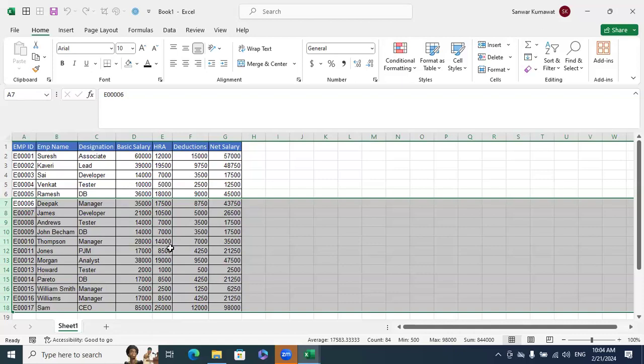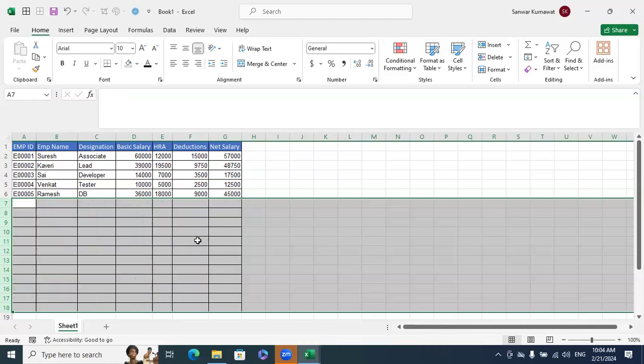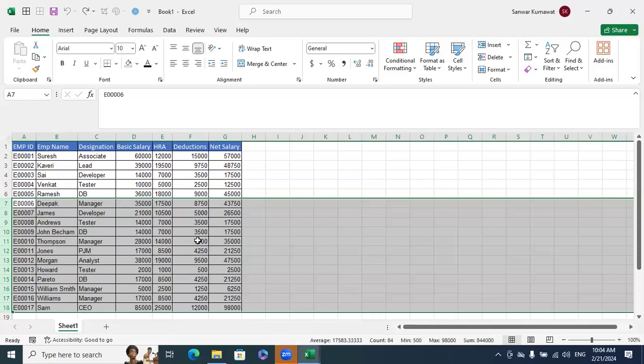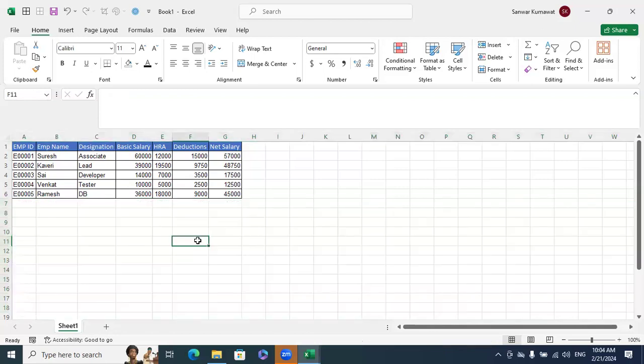How can you delete it? Control delete or Control minus? Control minus. If you simply delete it, what happens? The formatting is still there. If I say Control minus, what happens? The formatting is also deleted. Got it? Now you send this file to your boss as per his requirement.